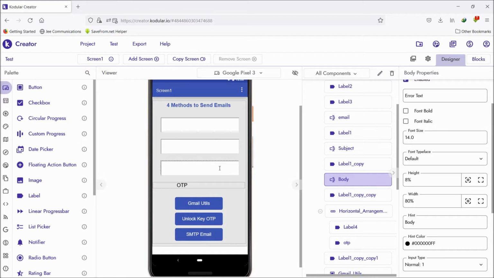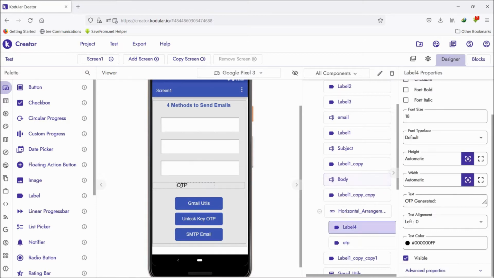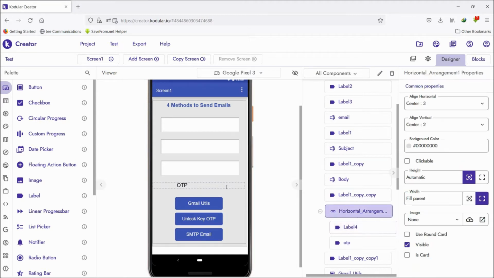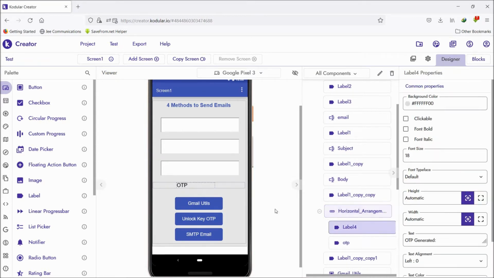So I kept three text boxes to enter those, and this is OTP generated. I gave this horizontal arrangement as OTP generated and OTP as a label, so I can show you the verification and how it is done. A random OTP will be generated in this label that will be emailed to you. So I will show you how to send the OTP via email. So let's get started.